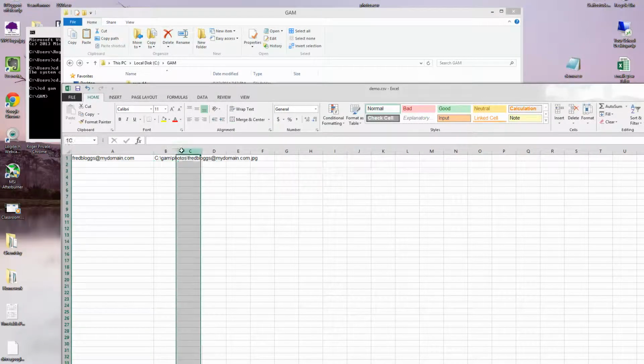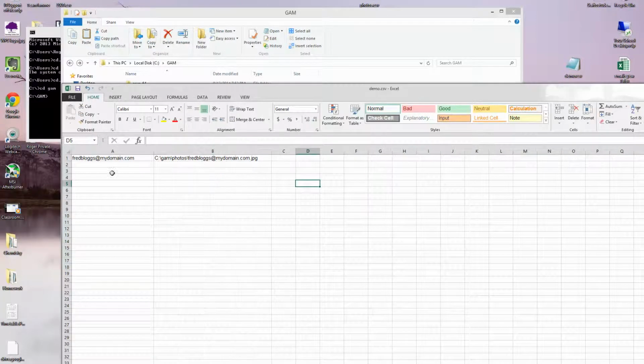I put it in GAM photos, and then the next part will be the actual username, which I've got there, and then I need to put on the end the dot JPEG like that. So I'm going to create a CSV file that GAM is going to use to look up that user, and that's where their photo is stored, which I've just copied from my information management system, Capita. In reality, I'll have a long list of these, and you just copy that formula down.